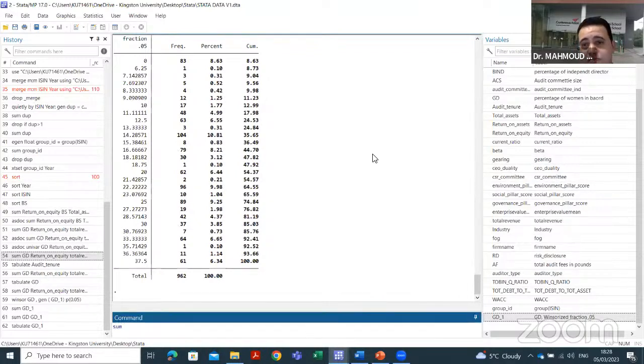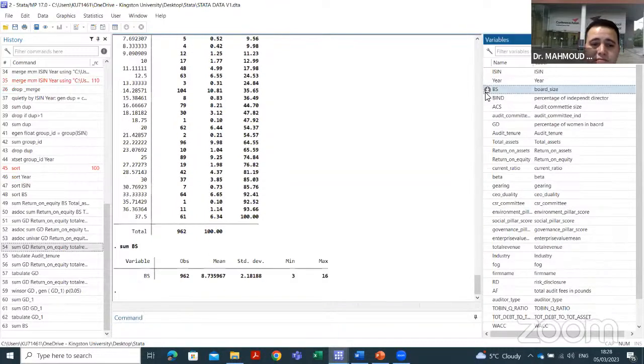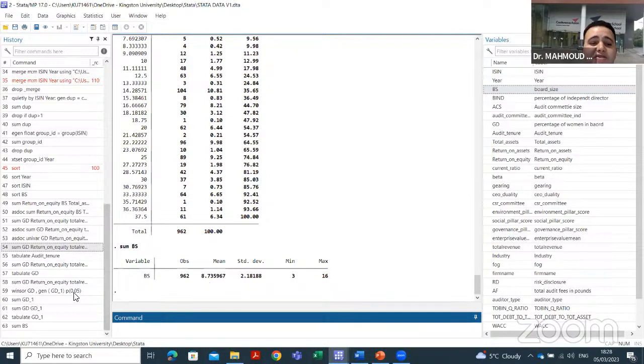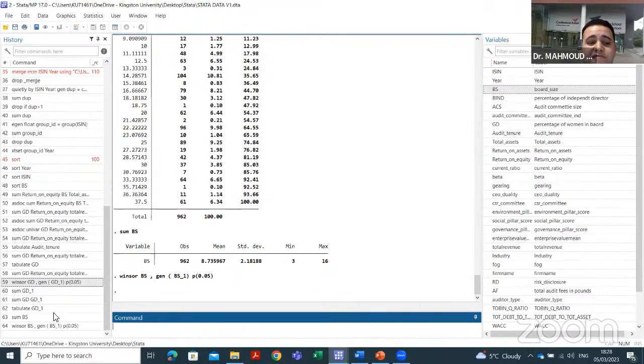If I sum board size, you can see the board size started at 3, ended at 16. The mean is 8. 8 is fine. It can fall between 3 and 16 actually. But let's say if there is an extreme value here, I can just winsorize the board size, generate board size underscore 1, and cut at 5% or 1%, whatever you like. It depends how many observations you have.